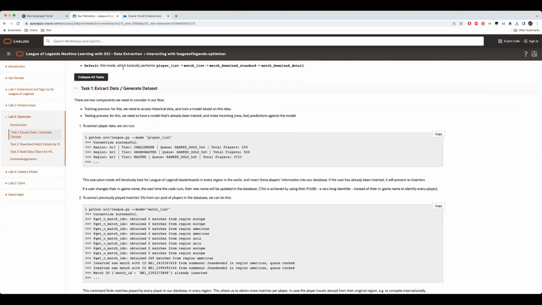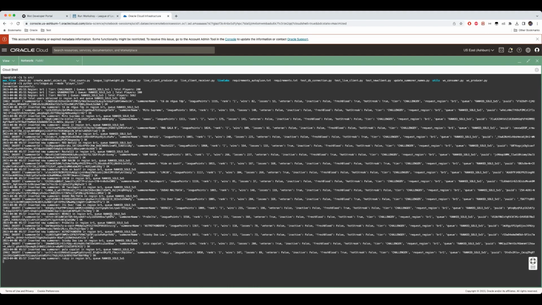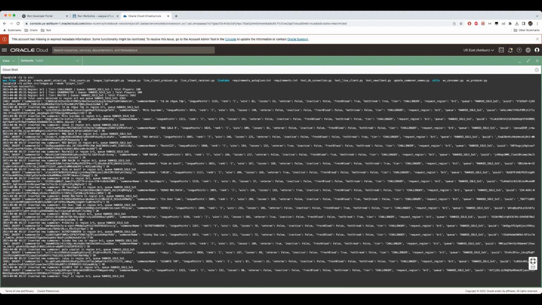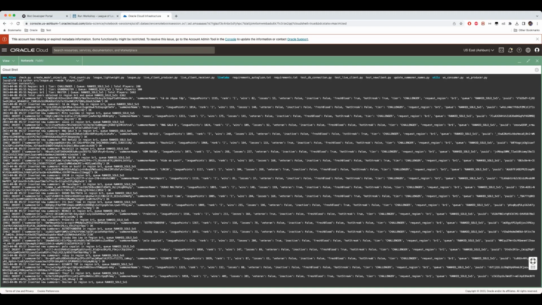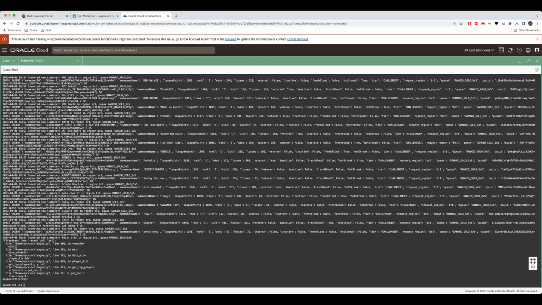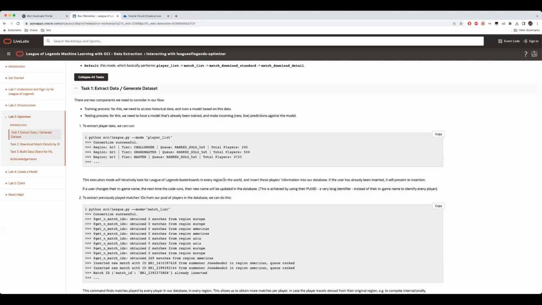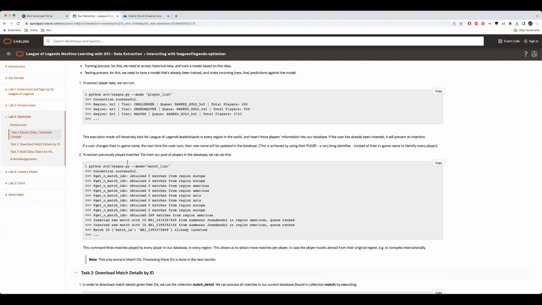So now it has started inserting the player information into the database. This data is very humongous, so it will take approximately half an hour to download the entire data. And then we need to extract the previous matches, which will match the IDs that are currently present in our database. This is the historical data that we will be needing.